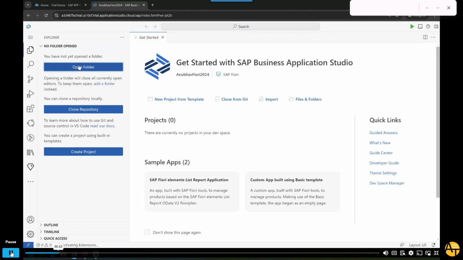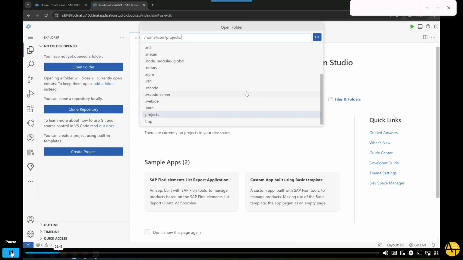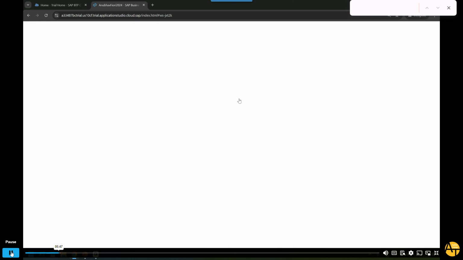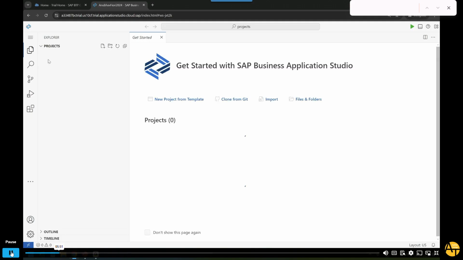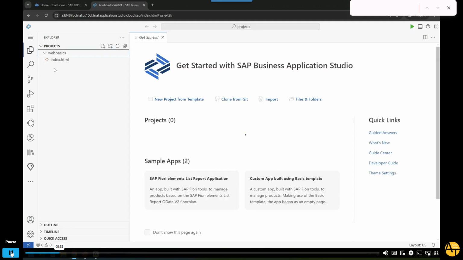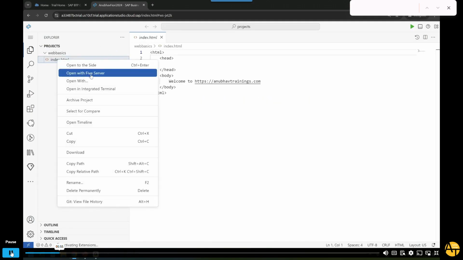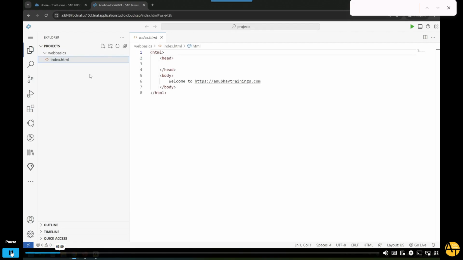So I go back to the bash tool, I say open folder, I go to the projects folder where we created our simple example in the last class. And what we did to test it, we right clicked and said open with Five Server. So what was Five Server doing? It was actually launching a server. You see, it was starting a server. It was opening port 5500. Yes, that was the port number it was opening.